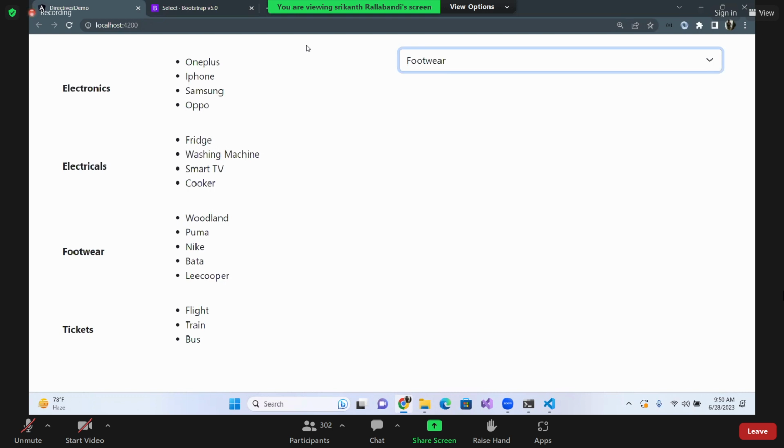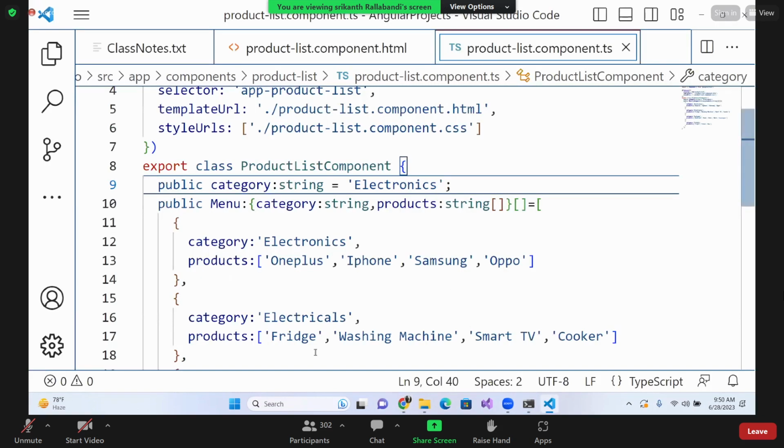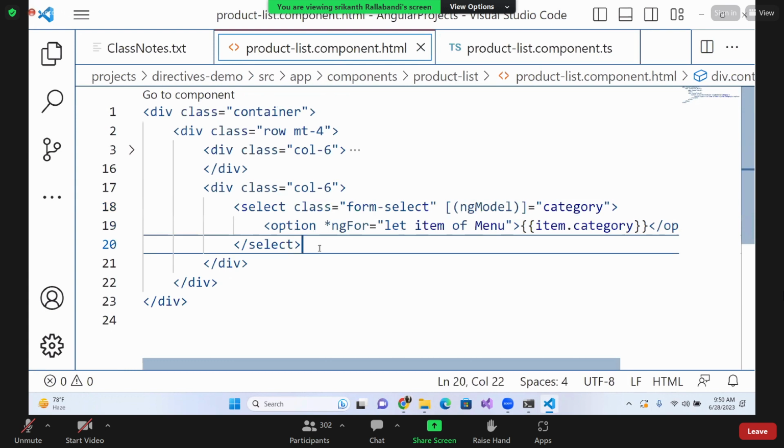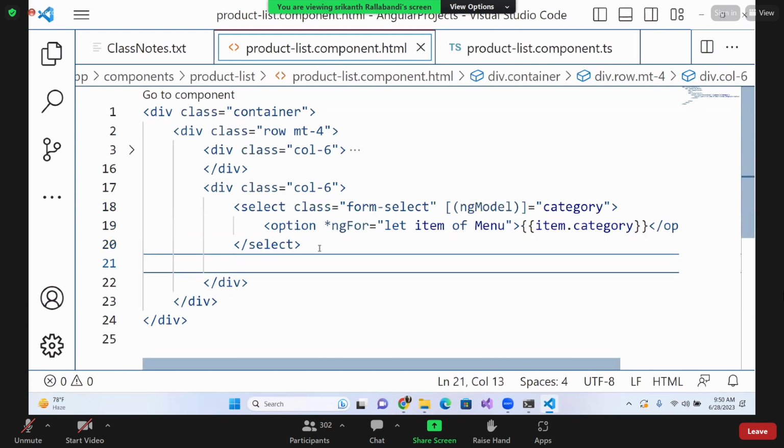NG switch. Okay. Now tell me how I can do that with the help of NG switch. Tell me.